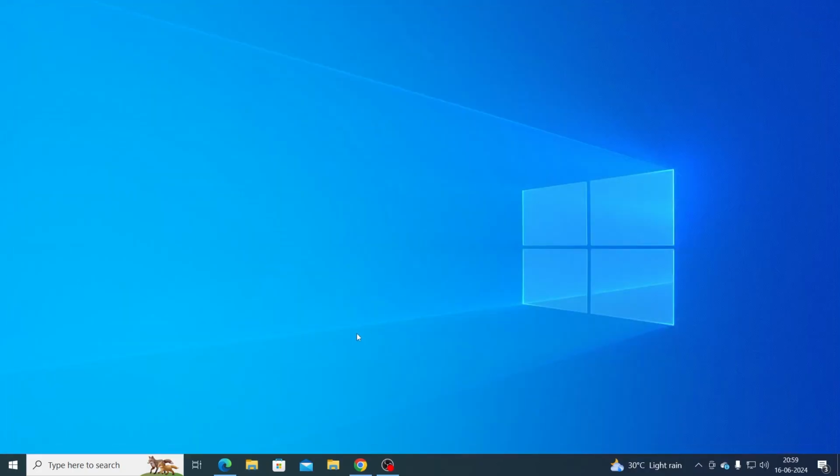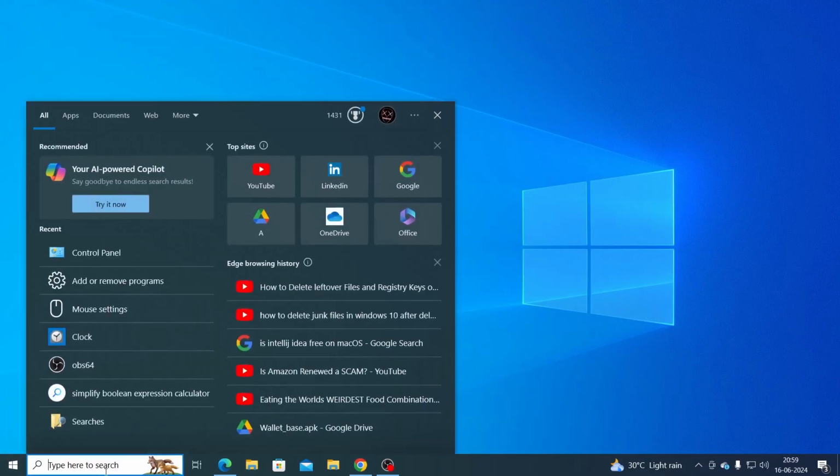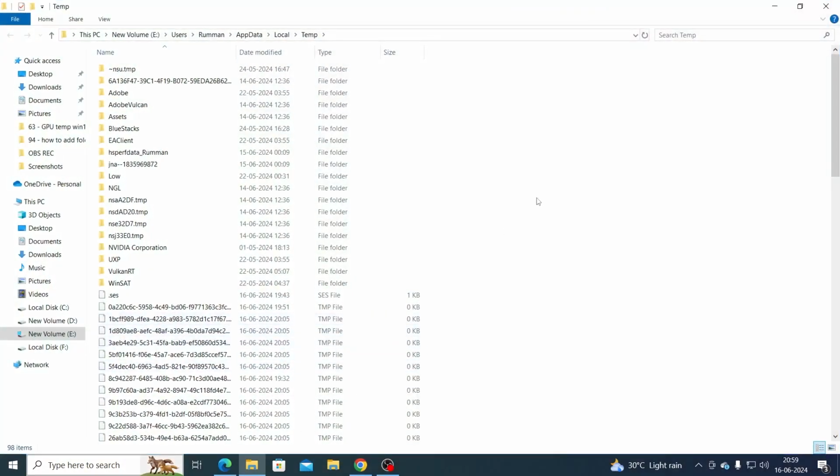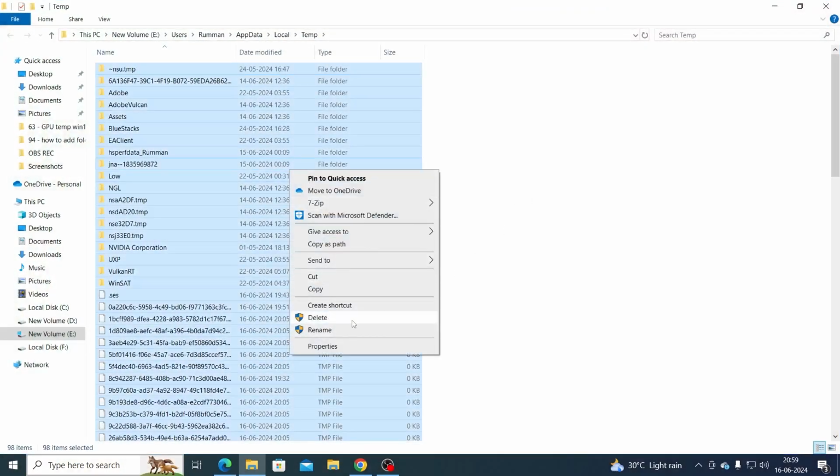Then just close this. Then go to search again, and you need to go to the temporary folder by typing percentage temp percentage. Hit enter. And from here, you can delete everything.